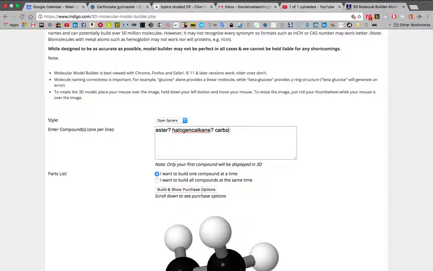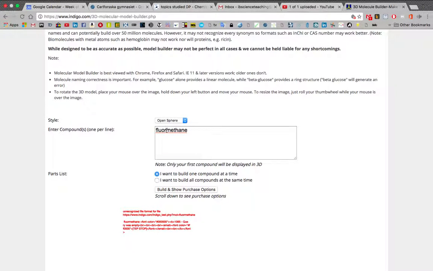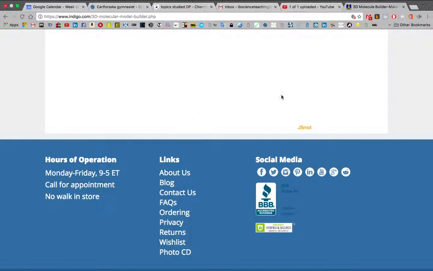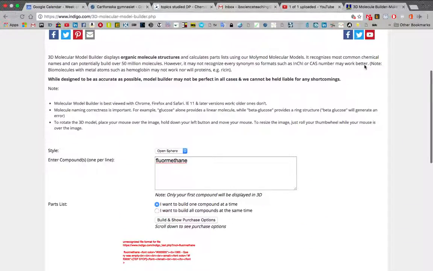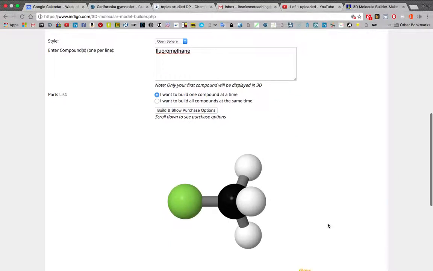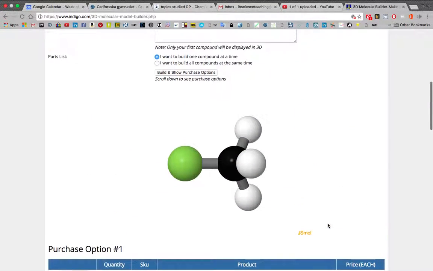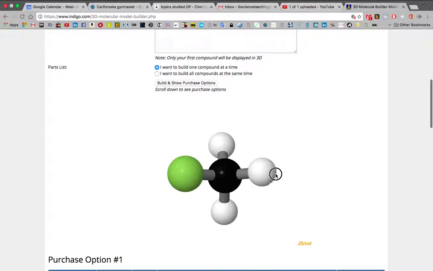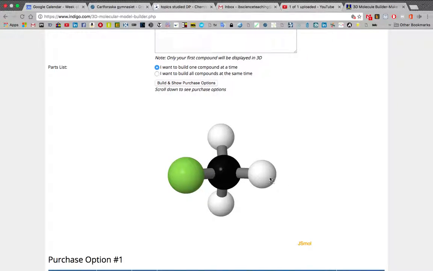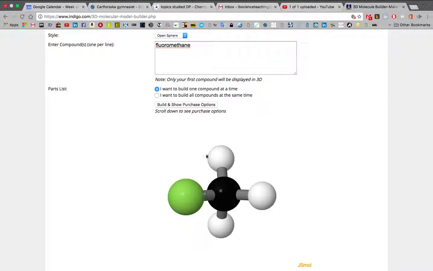If you are doing a halogenoalkane and you just do fluoromethane, you're not choosing the most complicated molecule that we have done. Sorry, this is the problem. You've got to make sure you spell things correctly. Fluoromethane. That's better. I don't want to buy that. It's not going to be the best. It's too simple. Because what I want you to do is build a molecule.